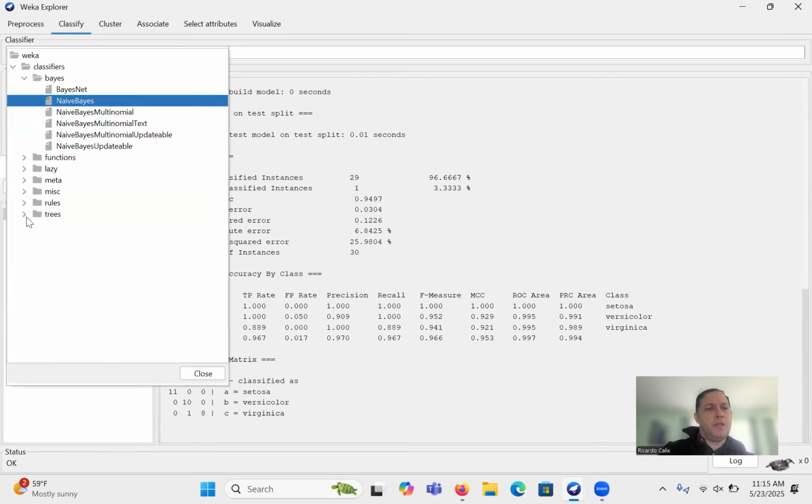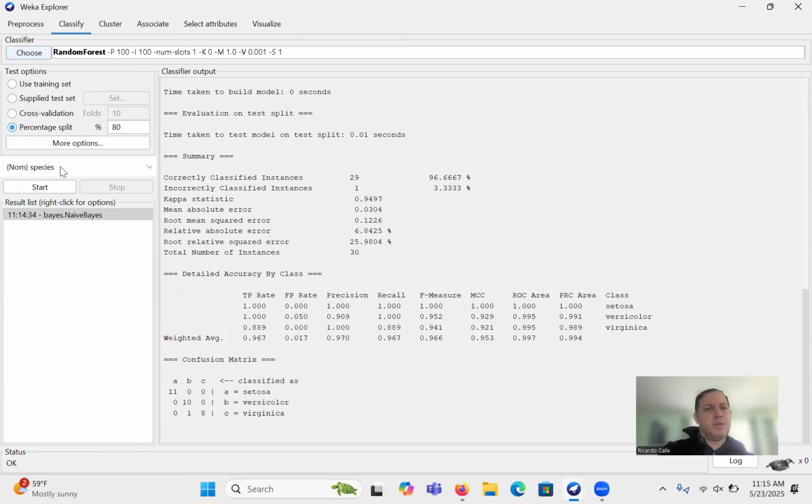We can try another one like decision trees. So let's try a random forest. Make sure it's species, 80% split, hit start. And you can see now we've got a second entry here for random forest, and we can see the same. The confusion matrix has one misclassification. The F measure overall is 96 compared to, yeah, so they're both 96. So they're both about the same for this problem.